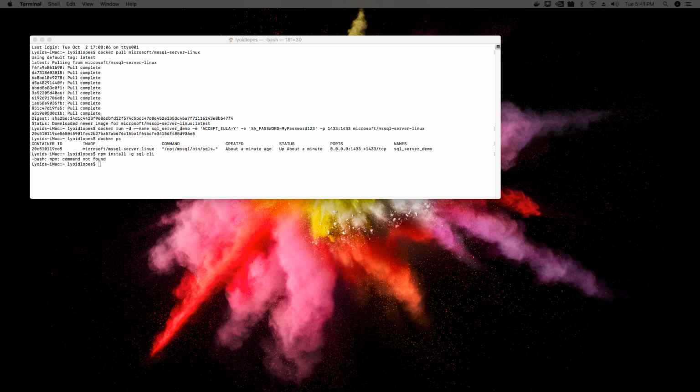Now, the reason I am getting this error is because I have not installed Node.js. If you have not installed Node.js and you run the npm command, then you are going to get this error as npm command not found. So let's go ahead and install Node.js and then run the SQL npm install command.